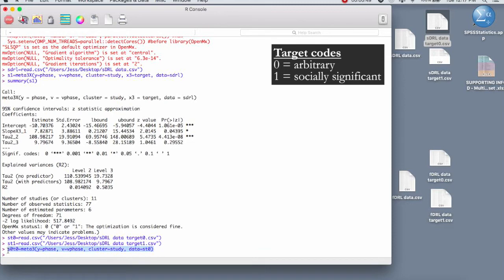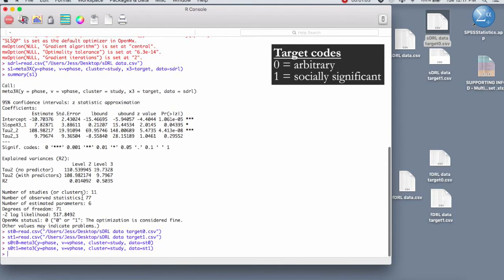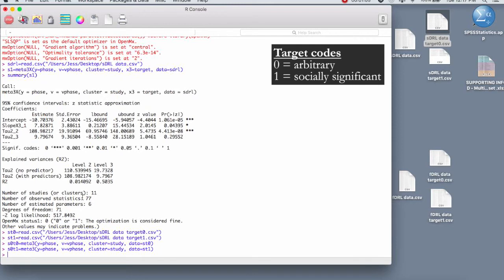And I'll just copy and paste this so that I can make my target 1. I'm just going to change the 0 after the T to 1, change my data to ST1, and hit enter. So now I've run both of the models, both for just target responses that are arbitrary and just target responses that are applied or socially significant.